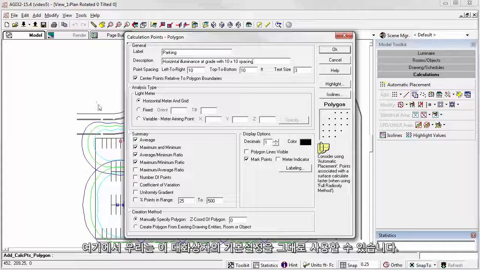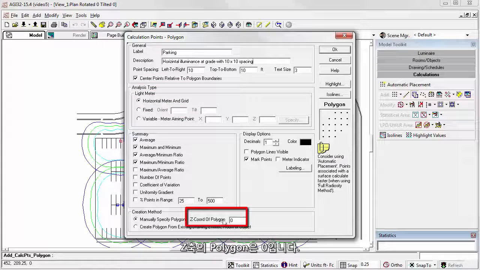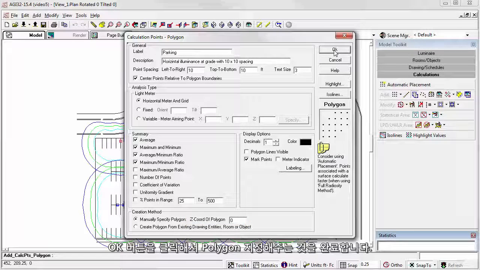From here, we can accept the rest of the defaults in the dialog. The horizontal meter and grid is exactly what we want. The z-coordinate of the calculation polygon is 0. Click OK and we'll specify the polygon.